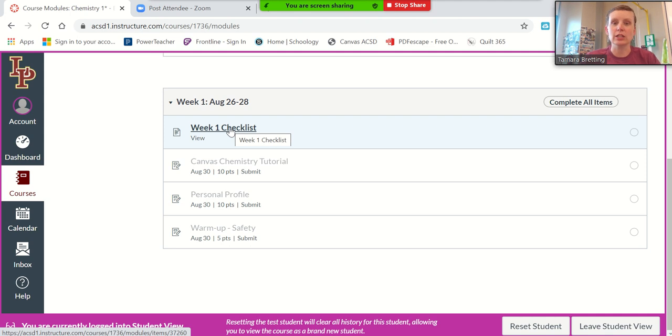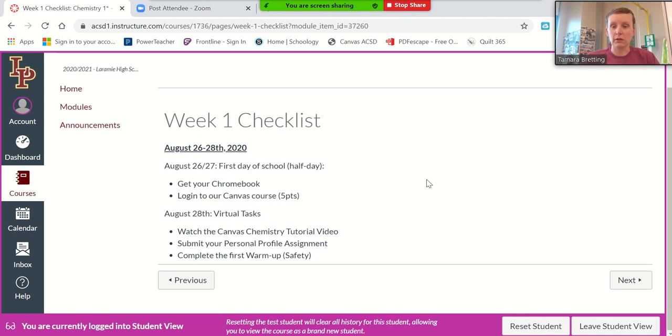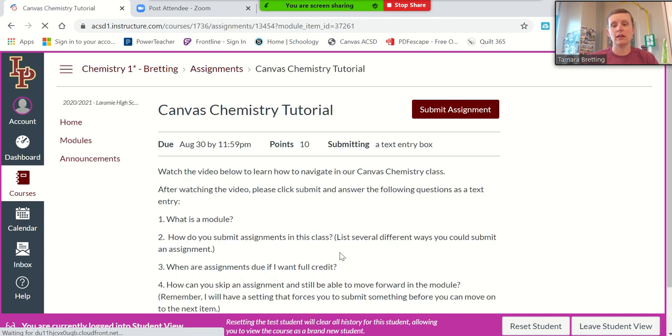And so I'm going to organize each week this way. So I'll click the week 1 checklist. This is going to tell me everything that's on my to-do list for this week. You can see first day of school, getting your Chromebook, logging into our Canvas course. And then your virtual tasks before you come back are to do the Canvas chemistry tutorial. That's what you're doing right now. Your personal profile and your first warm-up. Then you can click next and it'll take you to that next thing on the list.